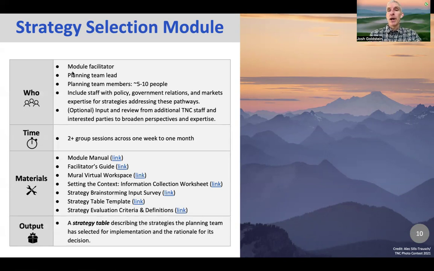The final output of the module is what we call a strategy table. This table describes key aspects of the strategy, or more often the set of strategies, that the planning team selects for implementation and the rationale for the team's decision.